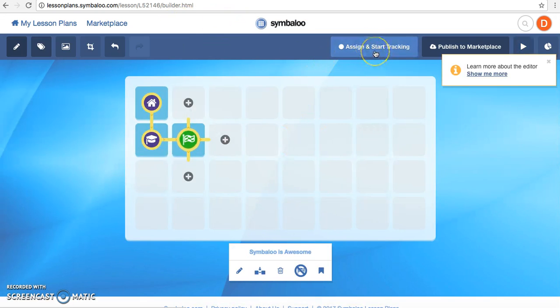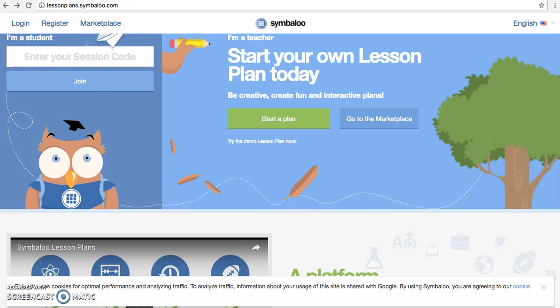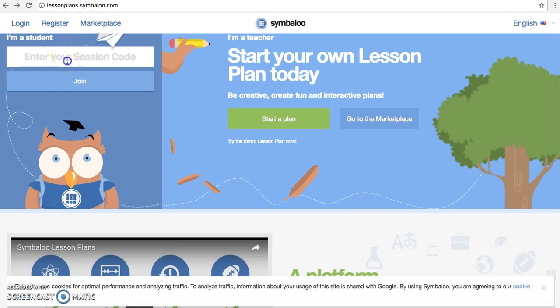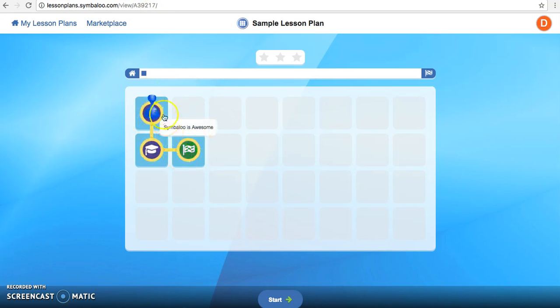This assign and start tracking tab right here allows you to assign this test or this symbaloo to your students to use. So this assignment code right here is that code that they would enter right back here on this home page so that they could join it and do the symbaloo code. So 79275, I'm going to show you what that would look like. 79275. So join, and then your student will be prompted to enter their name. I'm already logged in, so it's just going to show my name. But if it's a student, they will be prompted to enter their name, and they can click start, and then they would have access to this symbaloo where they can get started.